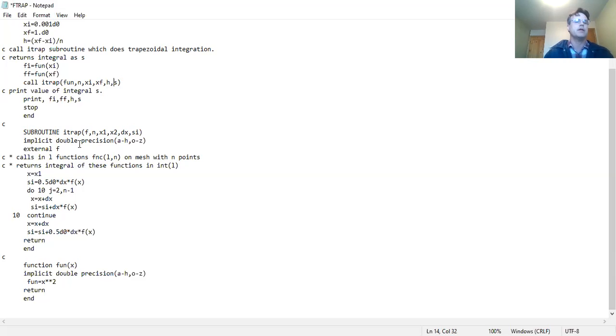So just looking at the itrap subroutine is the command here. Now, one thing about Fortran, it's not case sensitive, so I don't need to capitalize anything, but I can if I want to emphasize things. Again, I've got my implicit double precision, I've got my external, it's going to use this external function f, which comes into the program as fun, but within the subroutine I can call it f. And what that does is mean that I can use this subroutine for anything, right?